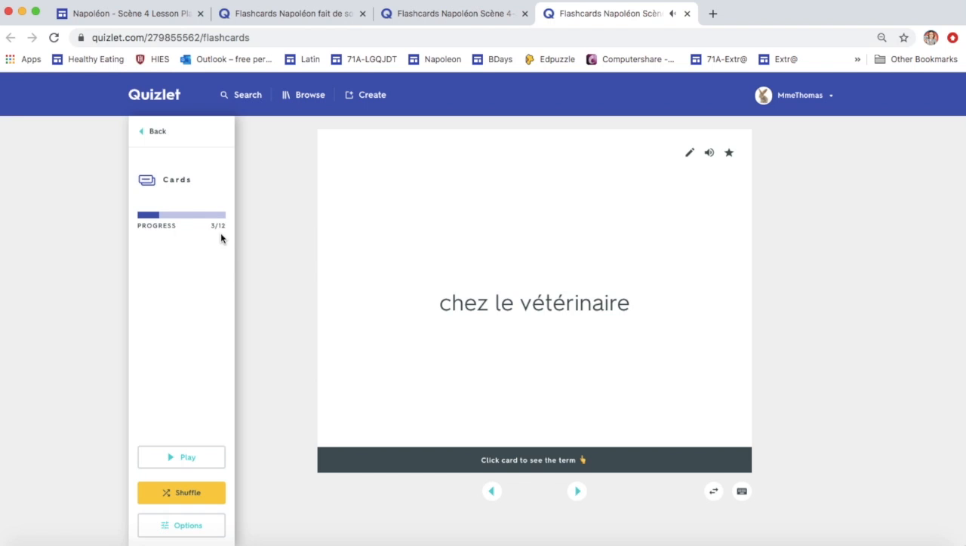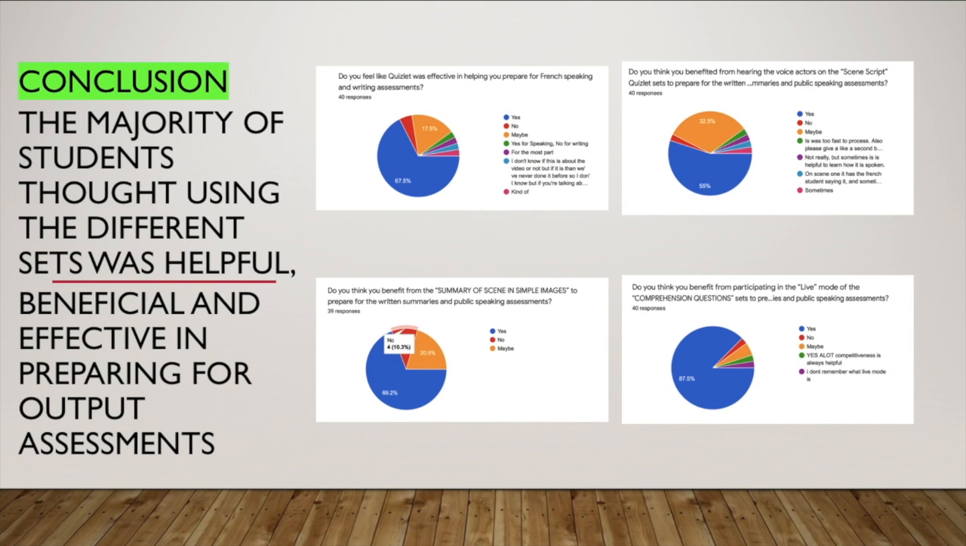There are 12 questions to this particular scene for comprehension. The conclusion is the majority of the students thought that using the different Quizlet sets was helpful, beneficial, and effective in preparing for speaking and writing assessments.